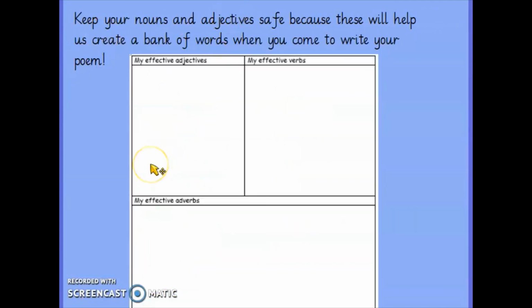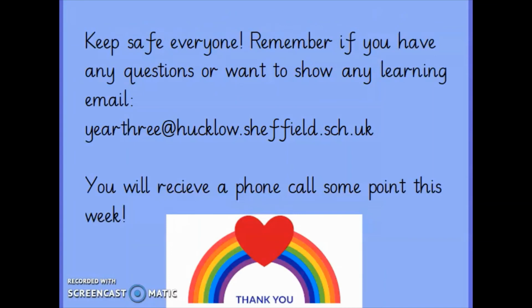So we need to keep our nouns and adjectives safe because we're going to use these to create a word bank of words when we come to writing our poem. So you can set it out just like here. So my effective adjectives, my effective verbs. We're going to be doing that another time. My effective adverbs. Okay, we're going to do that another time as well. So we're going to build up this bank of words over this week, ready so that we can write our poem next week. Well done for completing the first learning online.